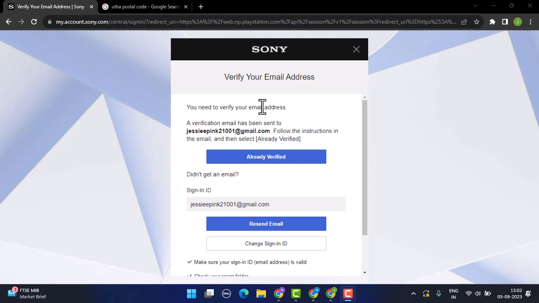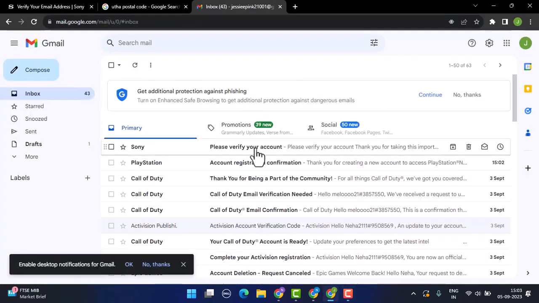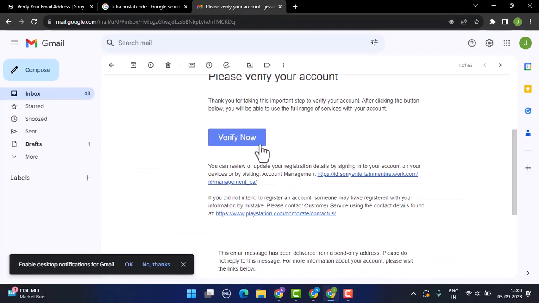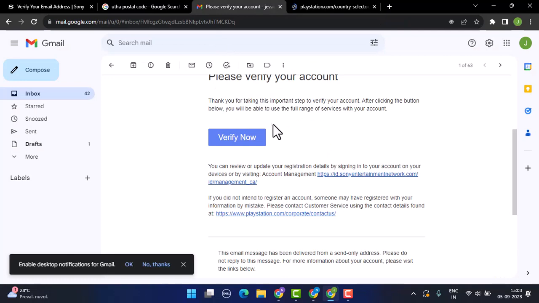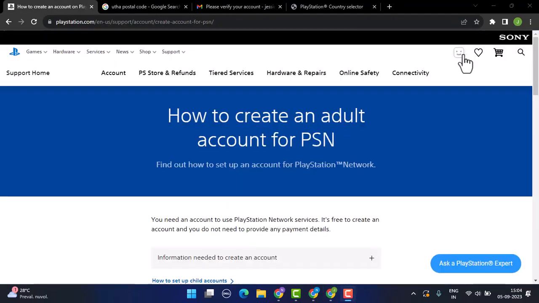So for that, a verification code has been sent. So what you need to do is open up your email and then check for the verification code. As you can see, right on top I've received a verification code. So all you need to do is verify now. Just tap on it and this is going to verify your email address. You can see that the verification has been completed, and along with that, you've successfully created or registered for a PlayStation account. Here's my profile picture, and that is how you can create a PlayStation account on your device.